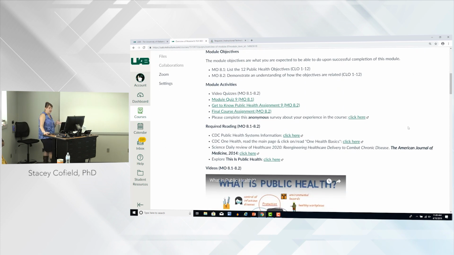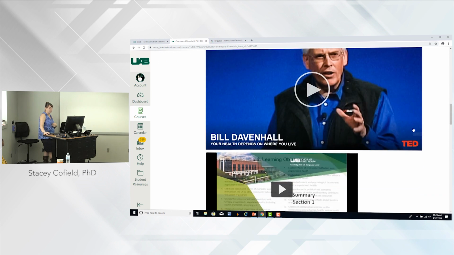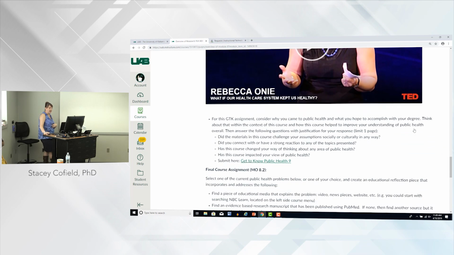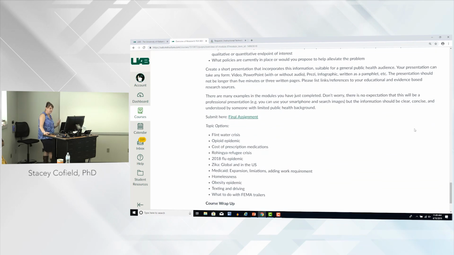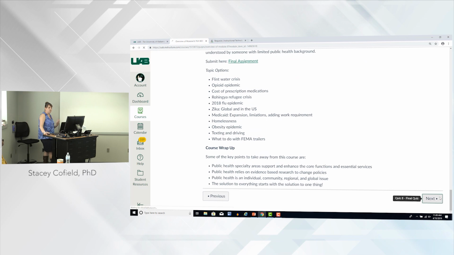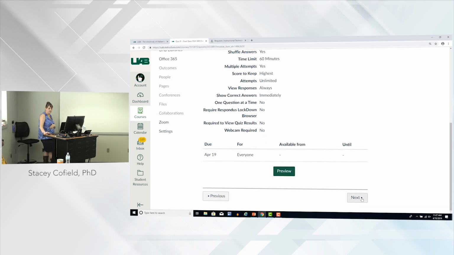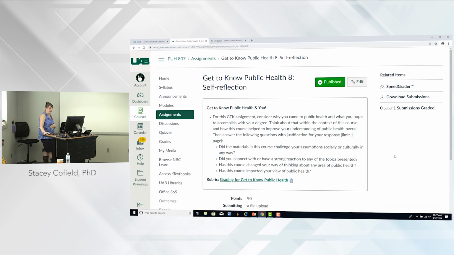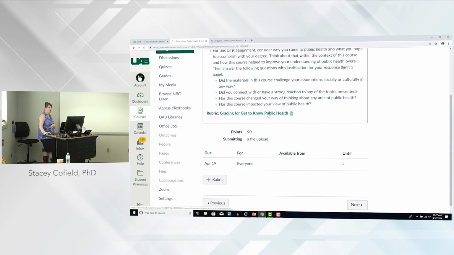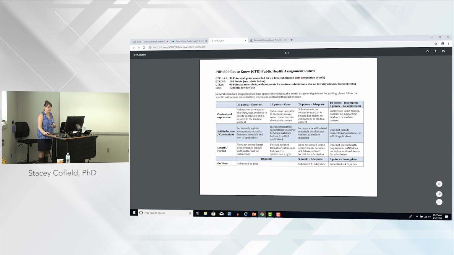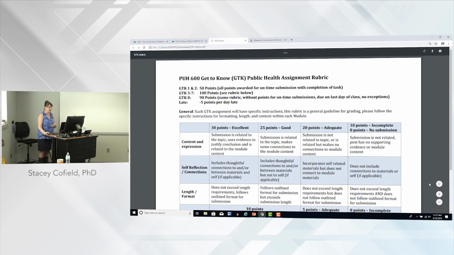We have quizzes in here, and I'm going to show you a couple of the rubrics, and we can talk a little bit more about those. Our final get to know public health, and then here's our final assignment. And if I can get it to populate, here's our quiz. And then here is our get to know public health, and there is actually a rubric that we have for these as well. That just downloaded, and this is the same rubric for each of the assignments. Let me make this a little bit bigger here for you, for each of the get to knows.